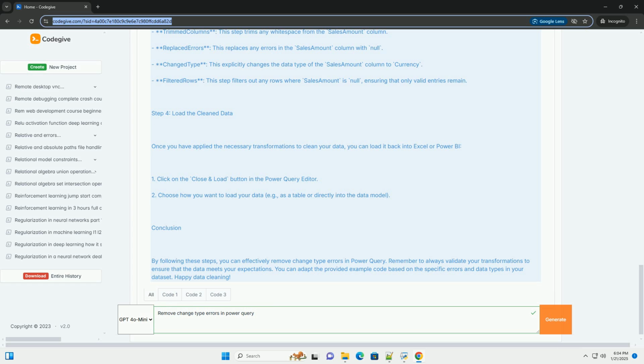Step 2, identify change type errors. Once your data is loaded into Power Query, you may notice that some columns show an error icon, a yellow triangle with an exclamation mark. This indicates that there are issues with the data types. 1. In the Power Query editor, look for columns with errors. 2. Click on the error icon to see details about the error.